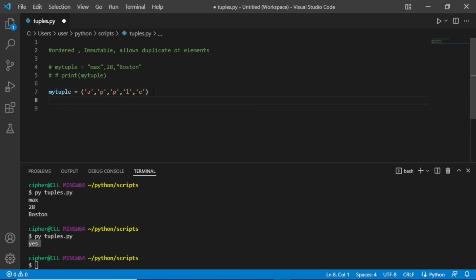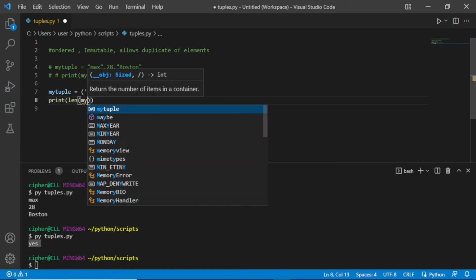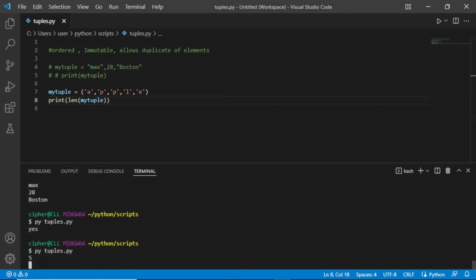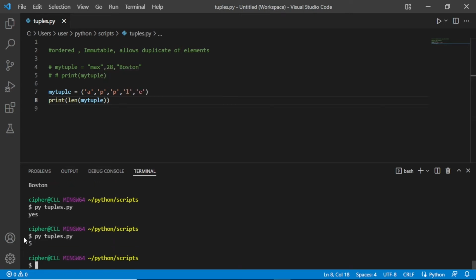If we want to get the length of the tuple, we can just print the length. So we print this, we get 5. Of course, we have 1, 2, 3, 4, 5. Now, if you want to count the elements in the tuple, we just use the count method.